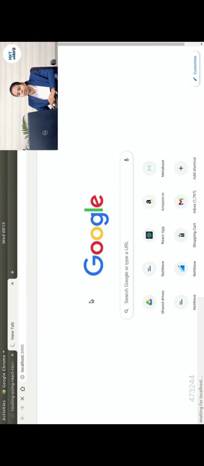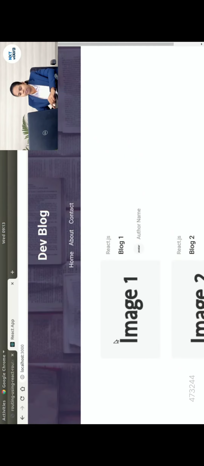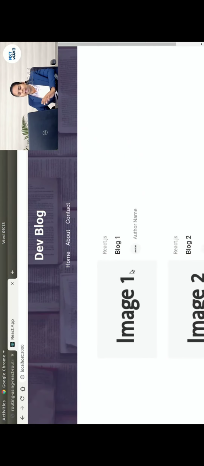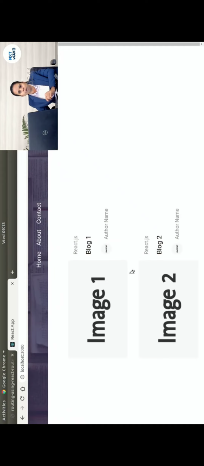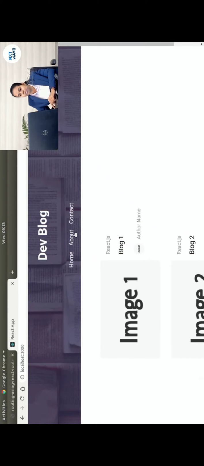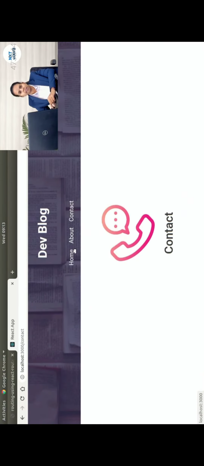So let me do npm start. So with this, the development server started. Okay, so now let's have a look at the output for this pre-filled code that we understood. So there you can see in the home, we have some dummy data. That's the reason we have the blog items in this manner. And then you can see there's about, this contact, all this we have seen in the previous session.